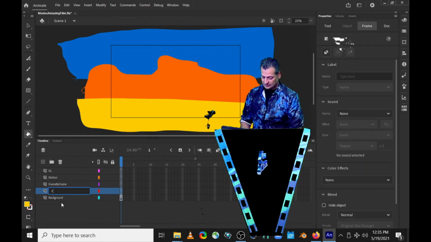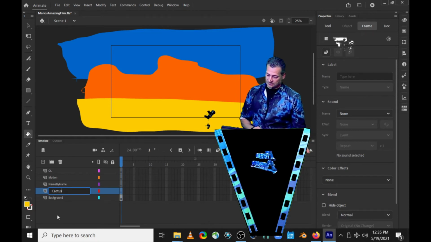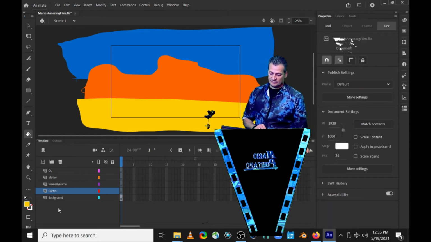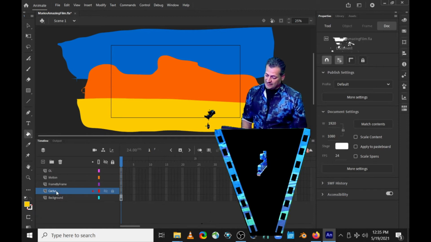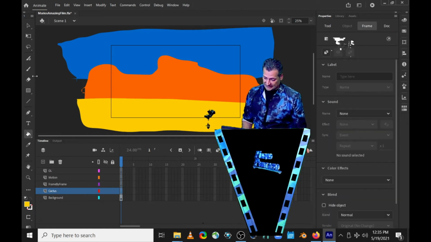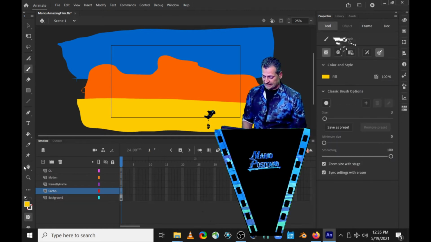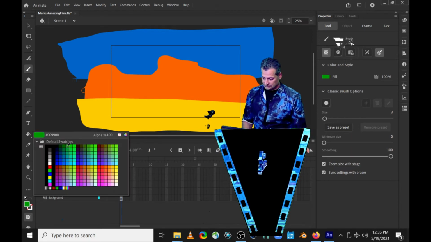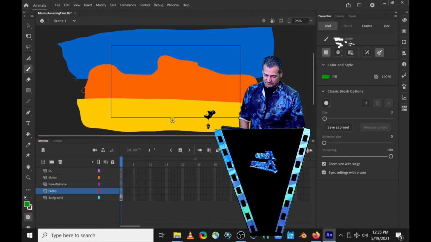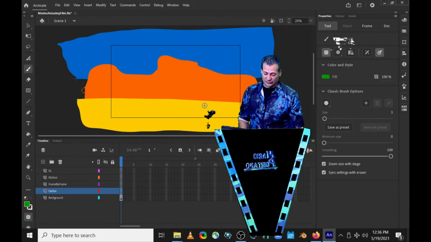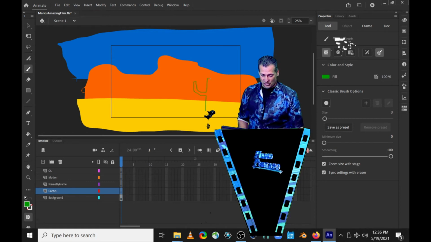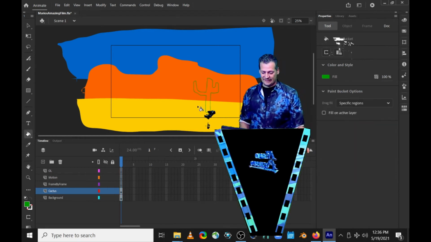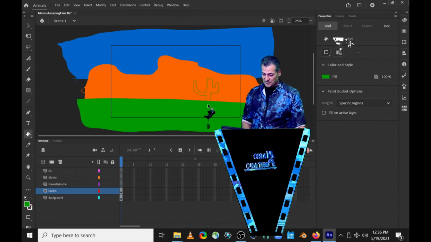call it cactus. Okay, and select the layer, select the paintbrush, select the color, and again, I'm drawing with the mouse, so this isn't going to be pretty. Draw your cactus. Woo, that's really bad. Again, make sure we close it and fill it.